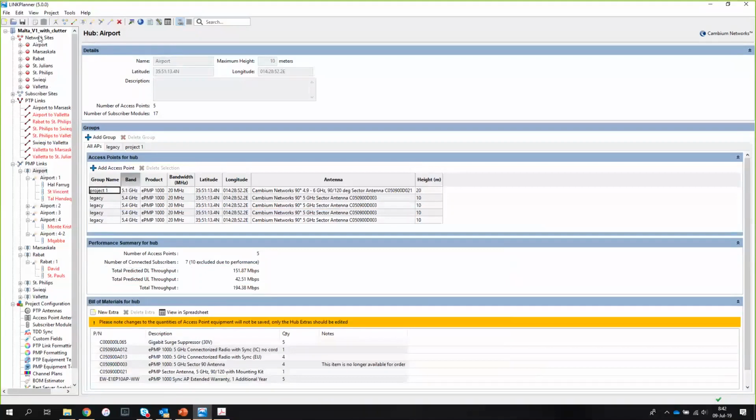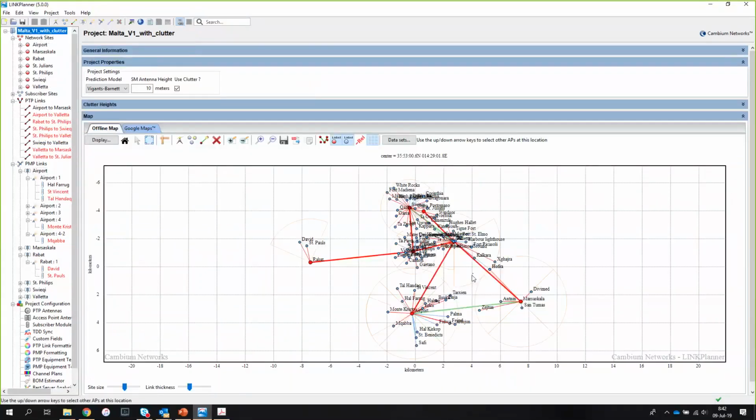Now, let me go in and add, let me see, where am I? On Airport 1. Let me add a subscriber unit to Airport 1. Airport 1 should be this guy here. Indeed it is. So I'm going to add a subscriber unit there.